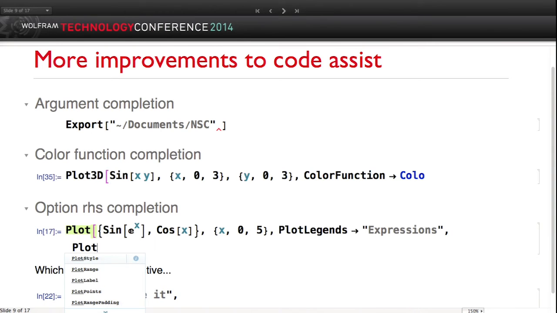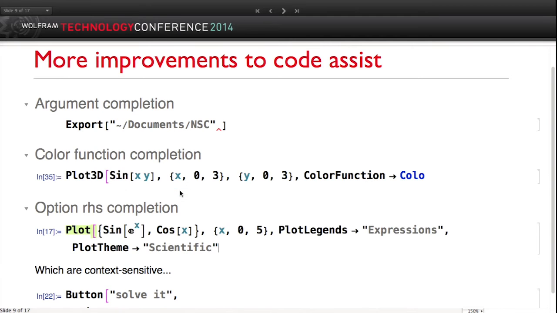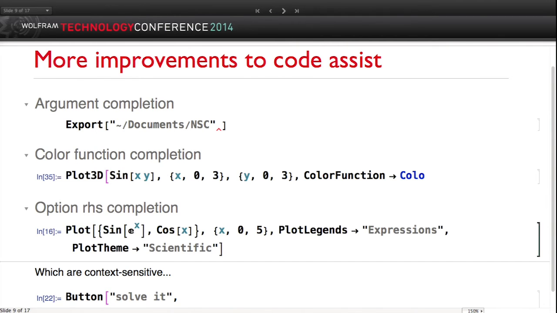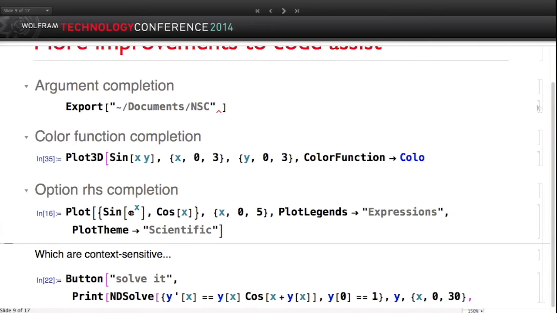Let's set up our plot theme as well. Fine. And in this case, not only do I have a list of plot themes, but I can actually see what they look like. And so, well, that's the scientific one here. It looks sort of interesting. And so now we can do that, and it's a lot less thinking, a lot less referencing the documentation. Sometimes it's like we're reading your mind.